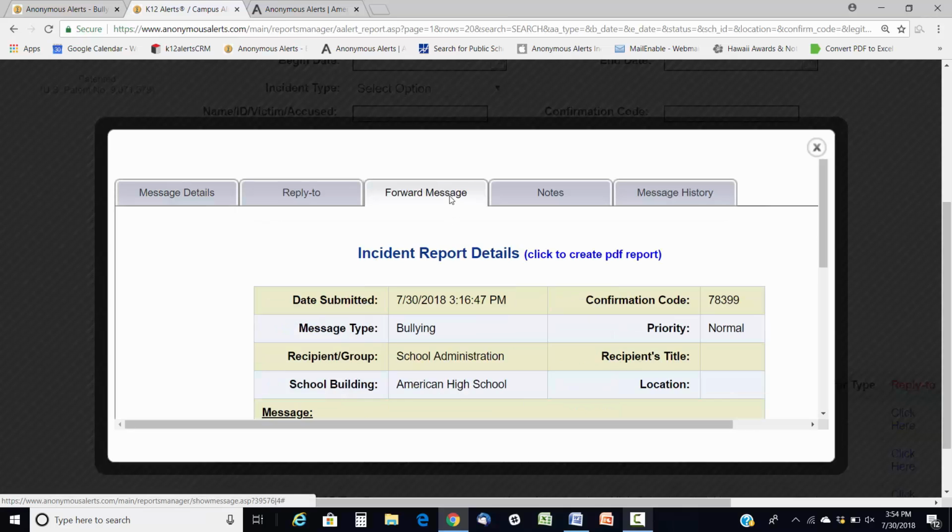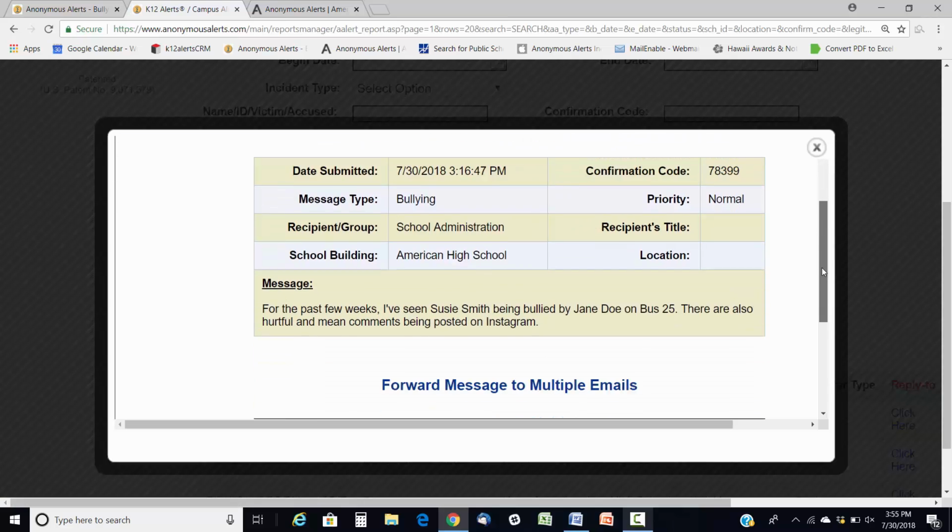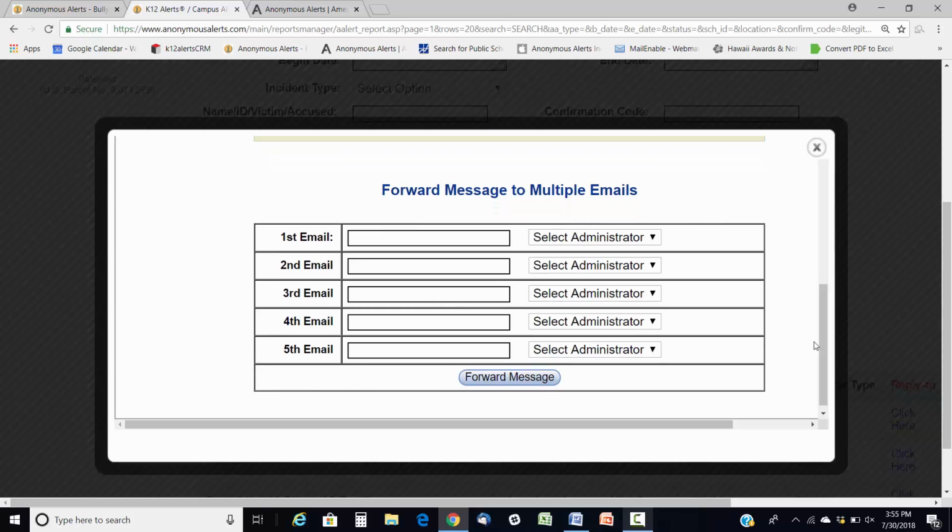The last tab is Forward Message. Scroll down to view the options of where you can send the incident report to. There are two ways in which you can forward an incident report to other individuals. The first way in which you can forward a report is by typing in an individual's email address in the text box and clicking forward.